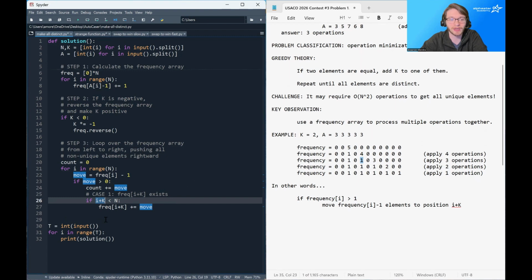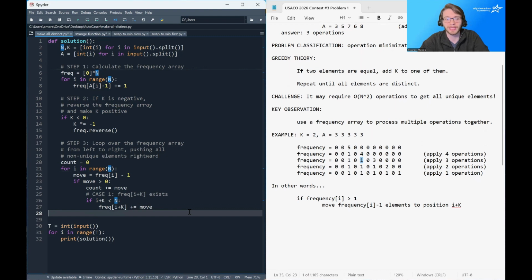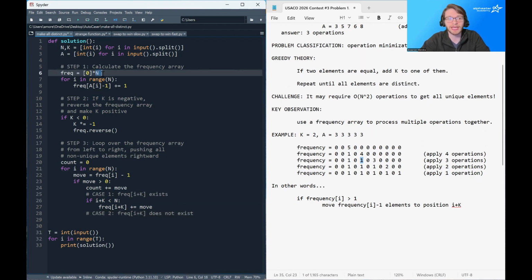However, it is not guaranteed that I plus k is indeed less than n. And we have to handle the case where the frequency array of I plus k doesn't exist. One solution is that you can make your frequency array larger. However, you might run into some trouble if you try to make the frequency array large enough to store all possible values of frequency of I plus k. In the worst case, I believe the size of the frequency array you'd need would be n times k, which is going to be on the order of n squared in some test cases. So you'd need too large of a frequency array.